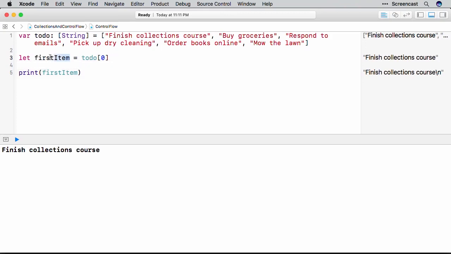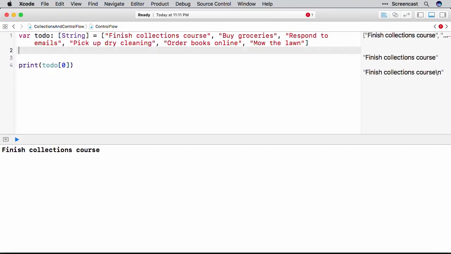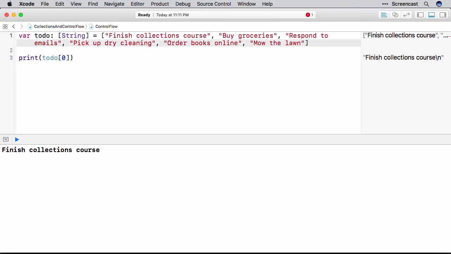But we don't need to do this. We don't need to go through the process of reading from the array and then assigning it to a constant and then using that to print. Instead, all first item is is this expression, this command that we wrote. So we can simply get rid of first item and put the command itself in there. Okay, now it'll do the same thing because essentially this is the same thing. Now if assigning it to a constant and then printing it is easier for you to understand, you can go ahead and do that.